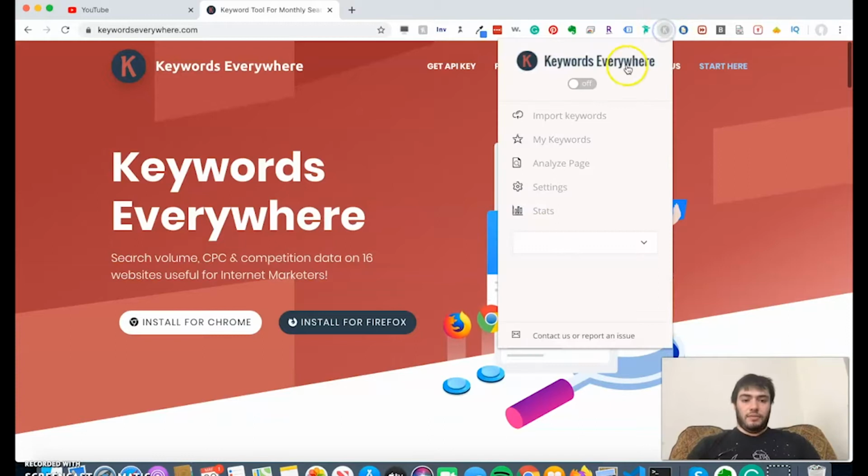It's grayed out right now because I have it turned off. And the reason I have it turned off is because every time you perform a search, it's going to spend what are called credits. So credits is a currency through Keywords Everywhere where you spend them in order to get search volume metrics. So as you can see, I have about 88,000 credits left currently.